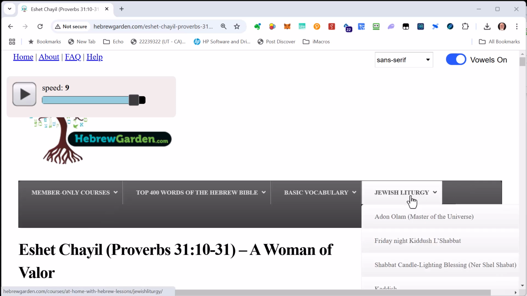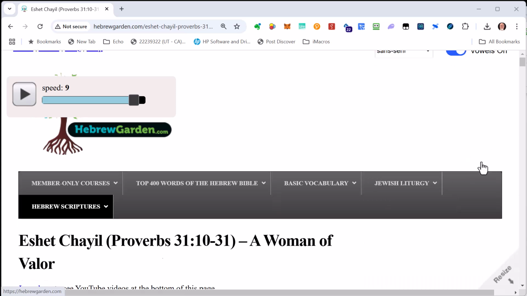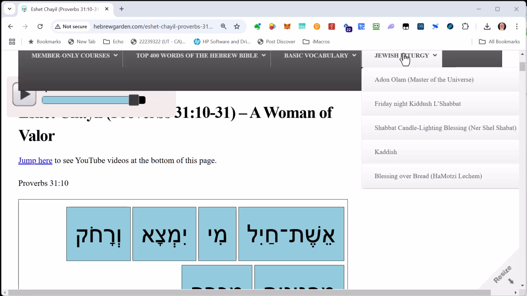And for example, here on Jewish liturgy, right now we don't have everything, but we have some of the basics: the Adon Olam, Friday night Kiddush, Shabbat candle lighting, the Kaddish, blessing over the bread, things like that.